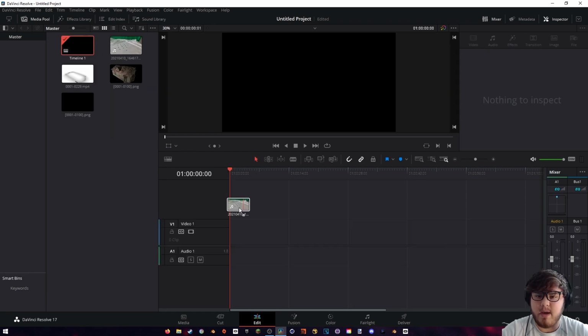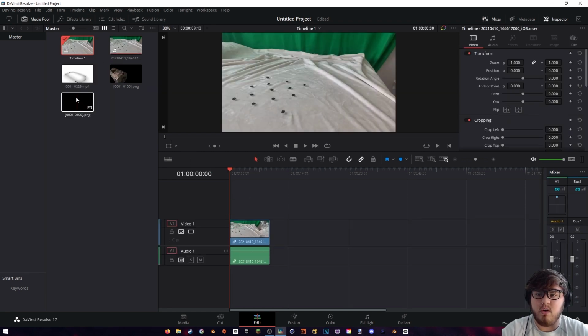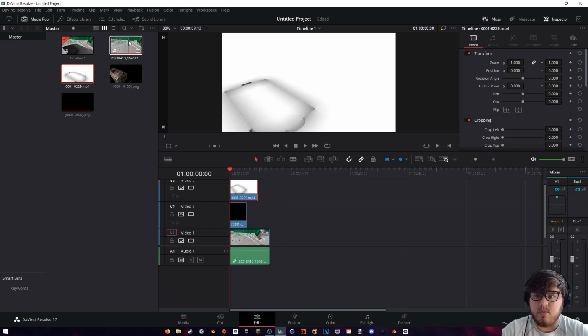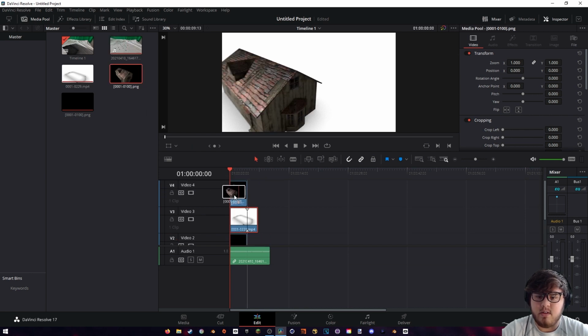So first we need the background on the bottom layer. Then we can put our shadow. That is going to be the next thing. Then our ambient occlusion right there. And then our little house on top of that.